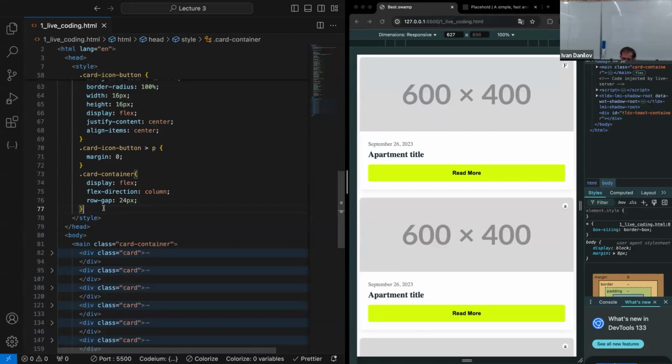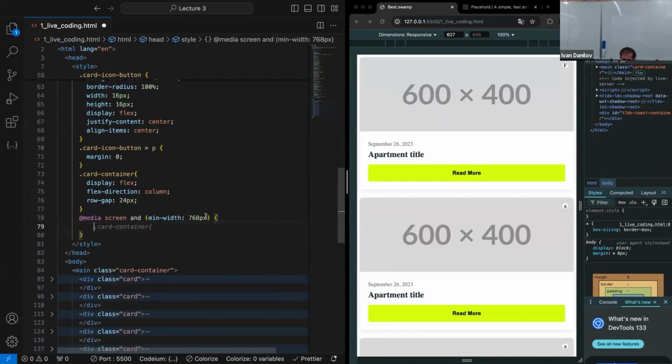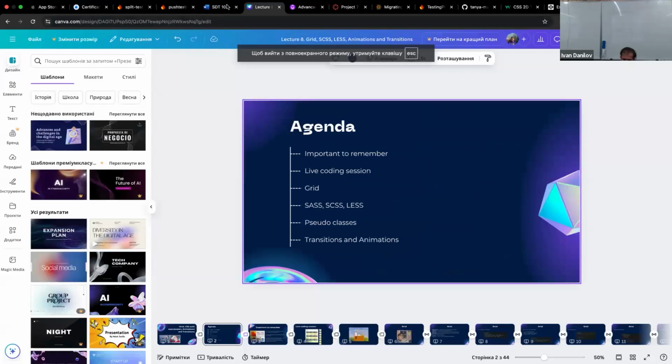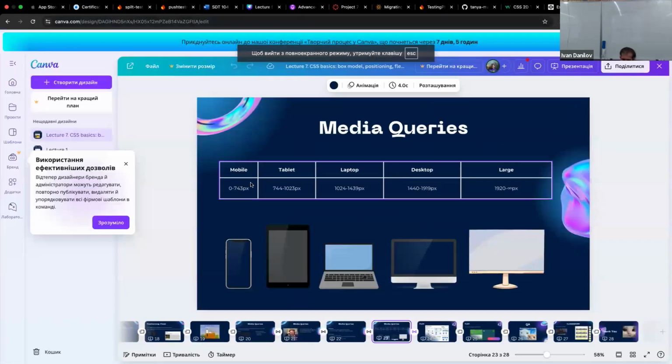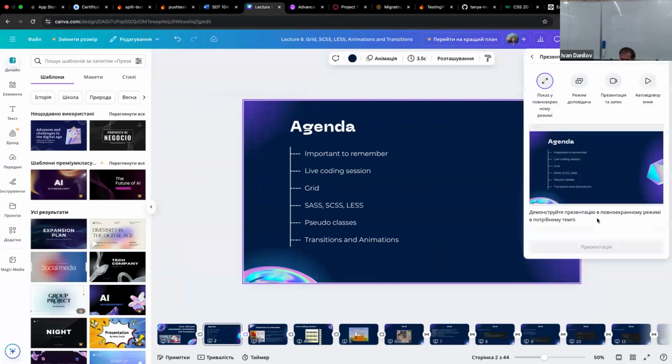Okay, so let's work now on mobile adaptivity. Now we can write media, screen, and min width. A small reminder from the last lecture: here we can see the sizes of different media queries. I attached that presentation to the materials of the previous lecture, and I highly recommend using that one because it's like a general standard and some libraries use it.